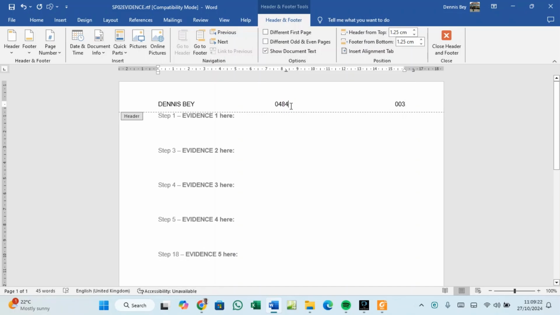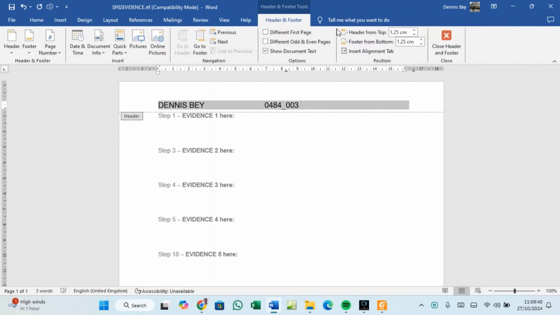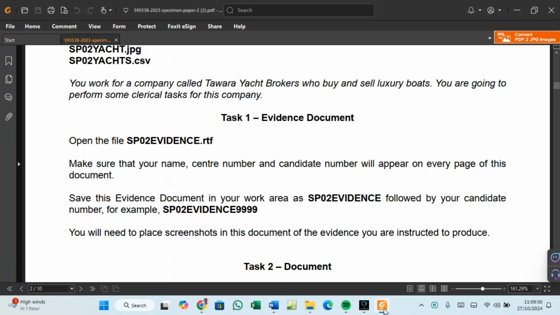In fact, sometimes it's just good to put an underscore so that you put them together, so that on the right side it can be empty. And when it is empty, just leave it like that. So that is it. You can just highlight it a bit, increase the font a little bit so that it is more visible, and then go back to headers and footer, close. So I've put the name of the candidate, the center number, and the candidate number, and it should appear on every page of this document.